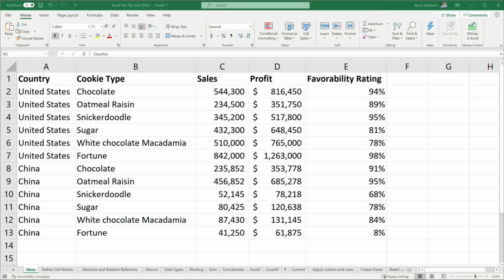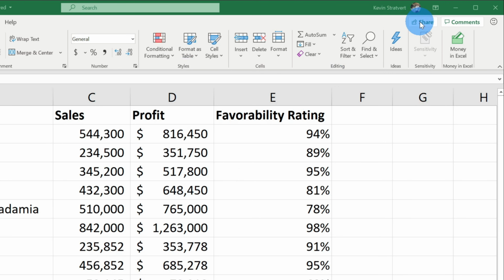Tip number 20, and this is the last tip of today. I know, sad, I'm shedding tears over here on my end. To collaborate with others, let's go up to the top right hand corner and there's a button that says share. If you save your Excel file in OneDrive or in SharePoint, you can very easily share your file with others.